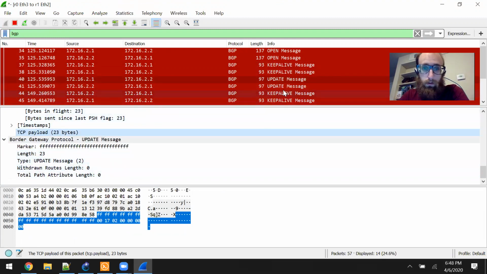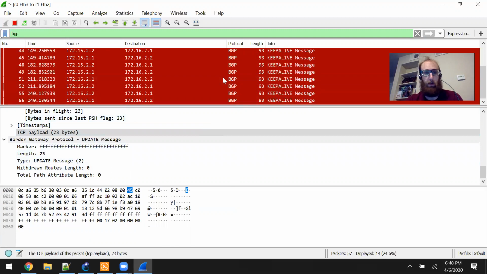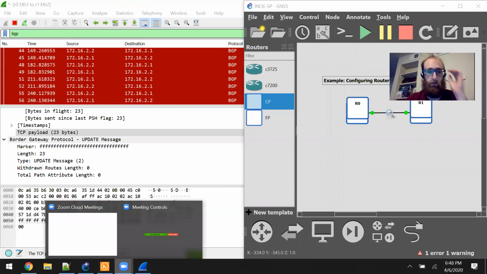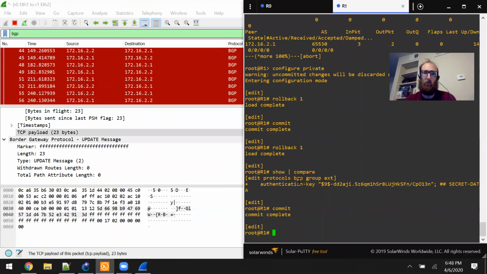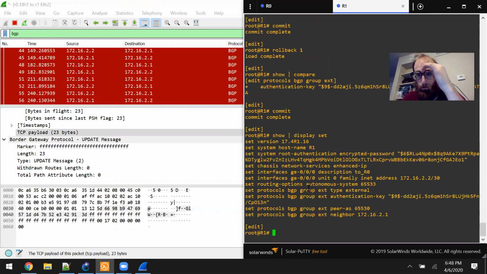Here's the update message, so which routes are being withdrawn or which ones are being added. And you can see there's no change in that. If I were to go and add another route into BGP, which I can do now, we'll see that change. So take a look at what's on here right now. So you can see we've got, yeah, we don't even have the directly connected routes in BGP right now.